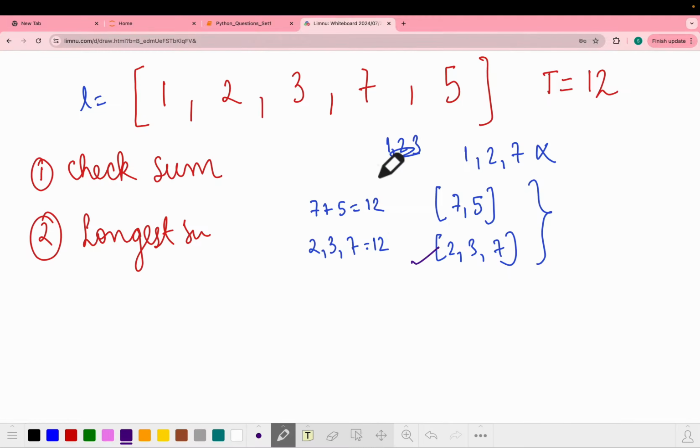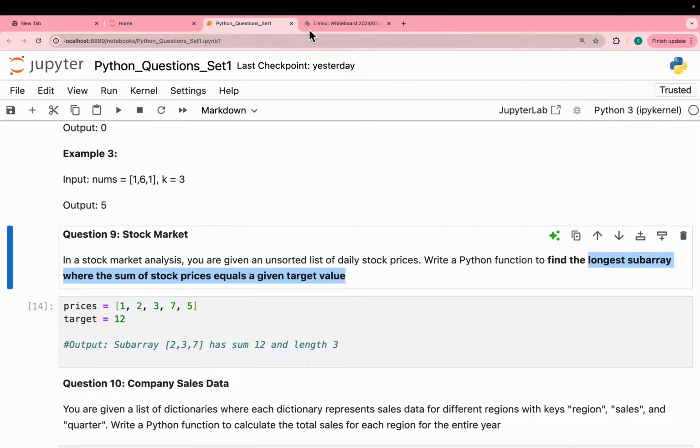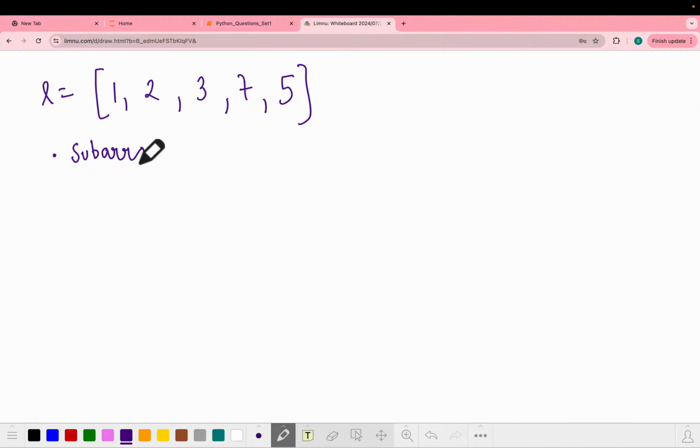First of all, I'll go without coding. I'll try to explain things without coding because it is very important. There are multiple sub-concepts here which we need to cover. So L is equal to 1, 2, 3, 7, 5. Now let's try to visualize and build the architecture for this problem. First we want subarrays, and then we want their sum, and then we want the longest one which satisfies this condition.